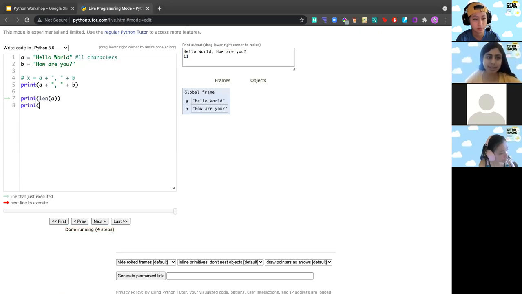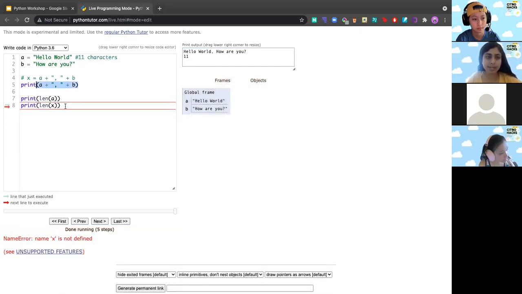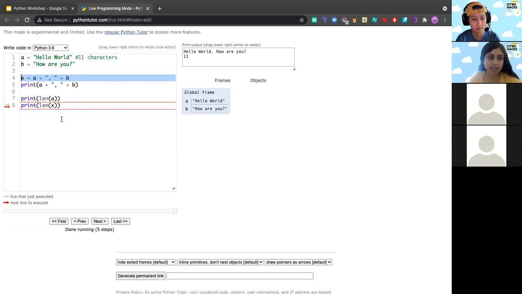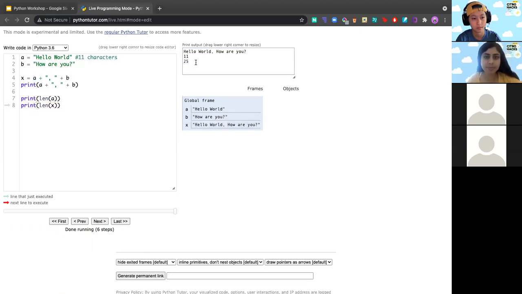I can print the length of X, which is both of my A and B together. Print length of X. Oh, I don't have X defined. Okay, there we go. And that's 25 for hello world, comma, space, how are you?